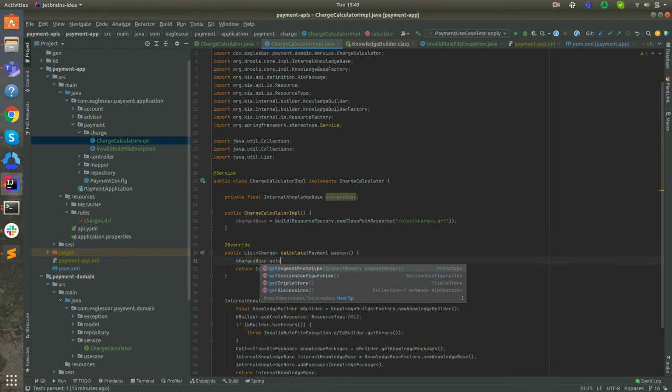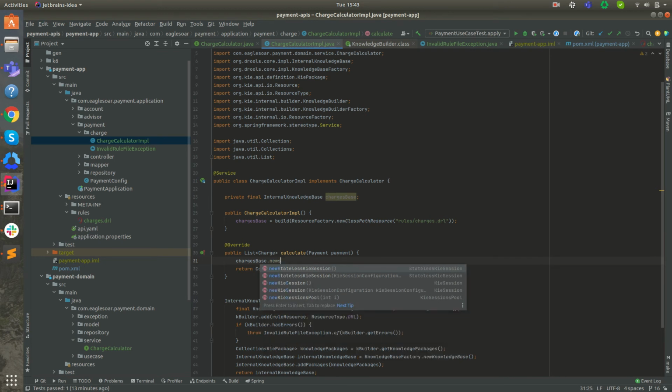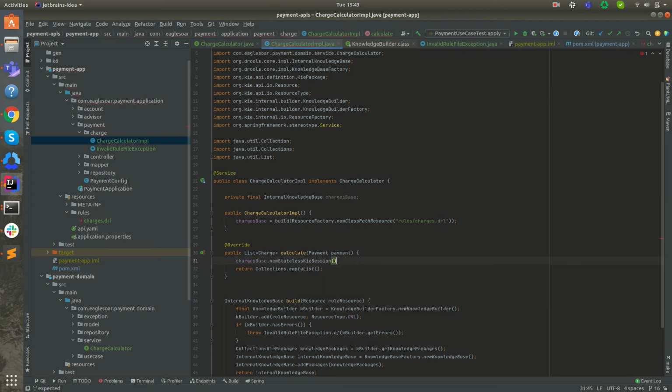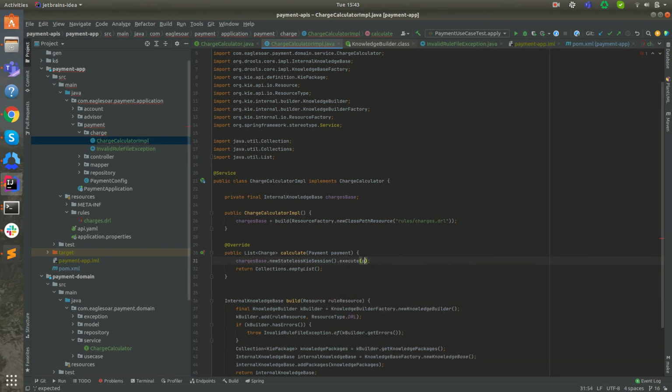Okay, fine. And then here what we need to do is, with charges base, get the stateless session, I think, new stateless KIE session, because we are going to use the stateless session. We have the individual DRL files, and there are the stateful session and stateless session, but in our current need we can do that using the stateless sessions. And then execute, I think, with the payment.